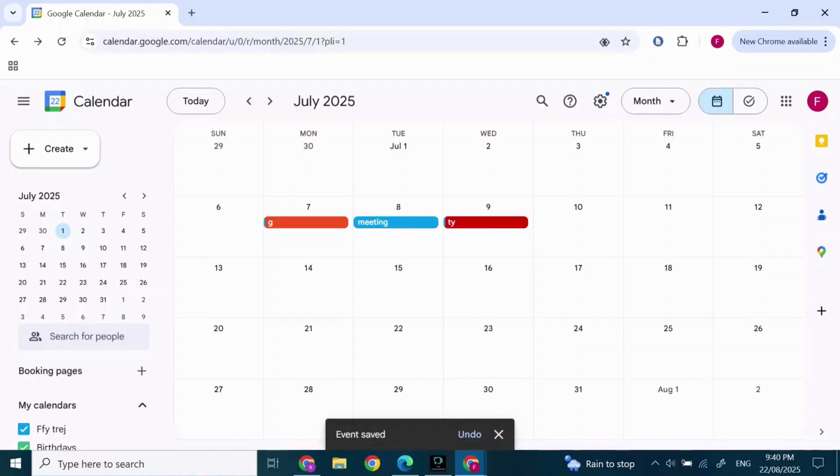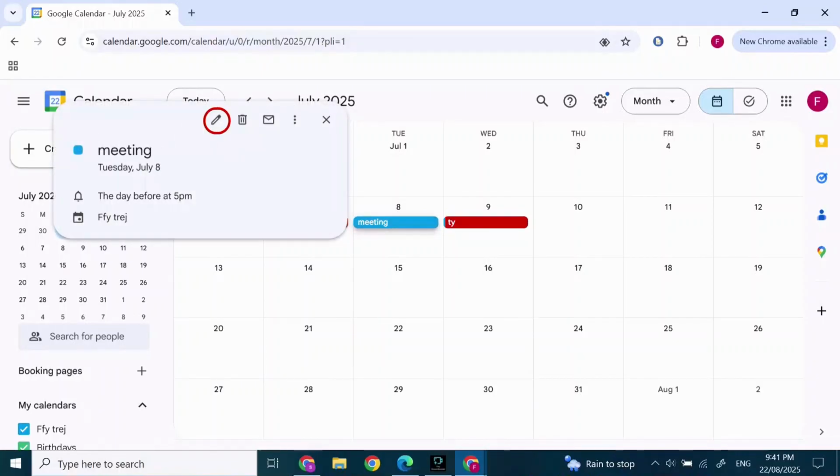But if you already have an event and you want to change color of that, simply click on the date where your event is and click on the event. After you've clicked on the event, click on the pencil-like icon at the top, which is Edit Event.